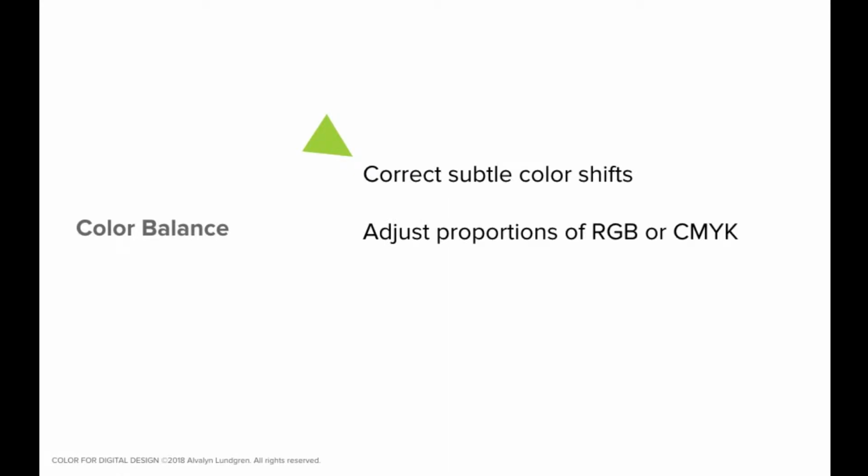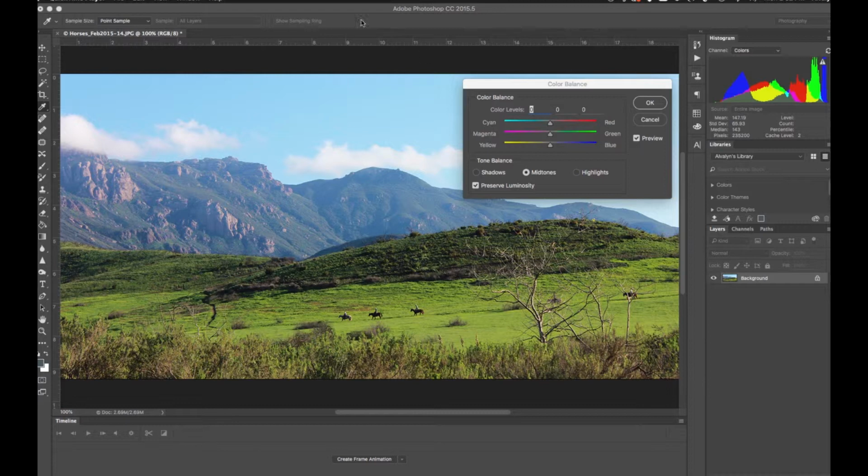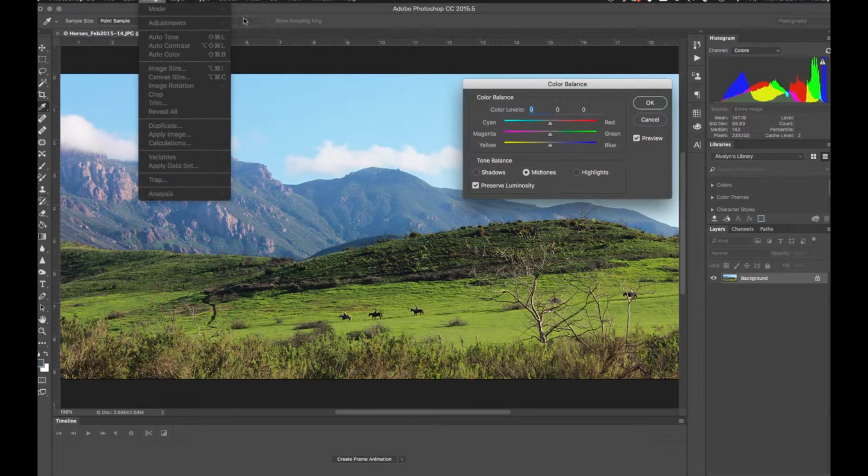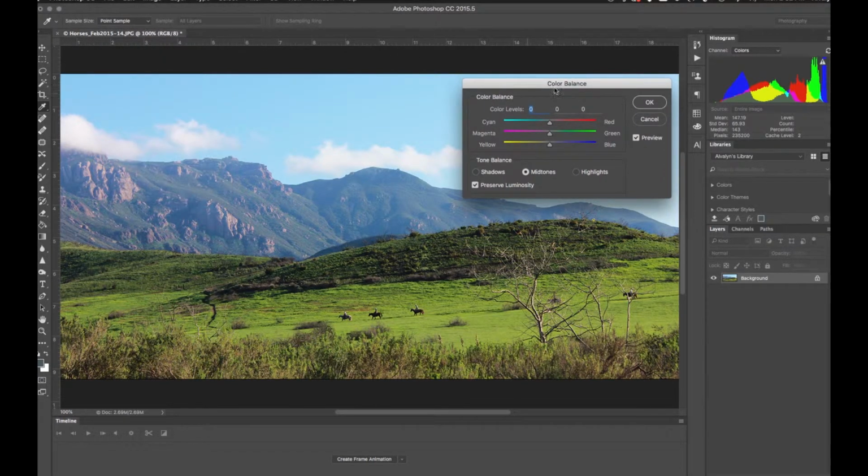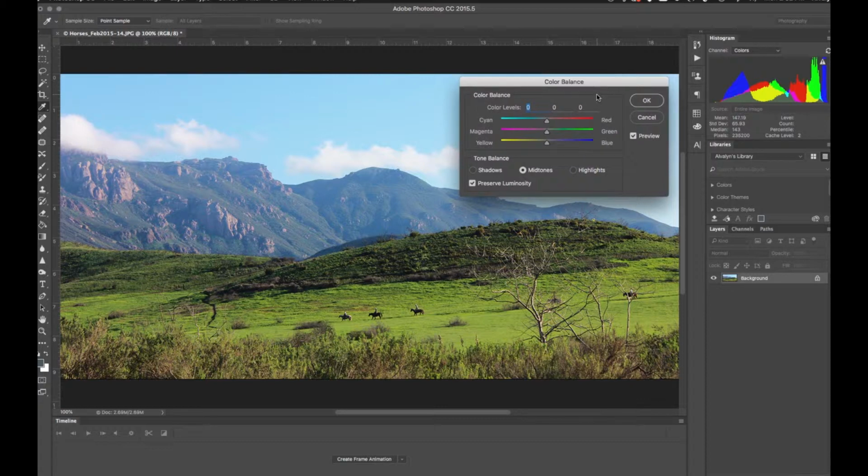What you're doing in color balancing is adjusting the proportions of RGB or CMYK, and you always want to adjust the midtones first and then address the shadows and highlights. So let's look at how you can do that. You go to Adjustments, which is under Image, and then select color balance, and this window opens up. And notice on the right hand side you have red, green, and blue. On the left side you have cyan, magenta, yellow, and you have shadows, midtones, and highlights.